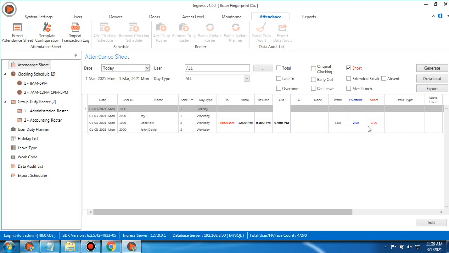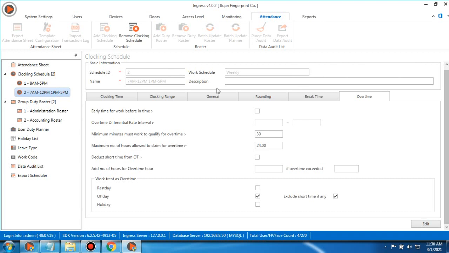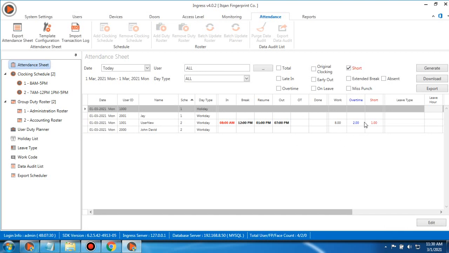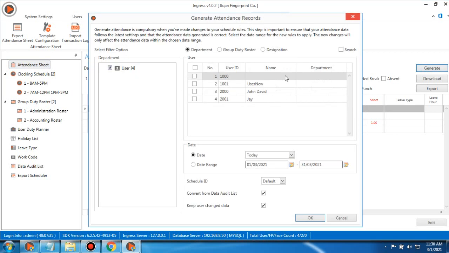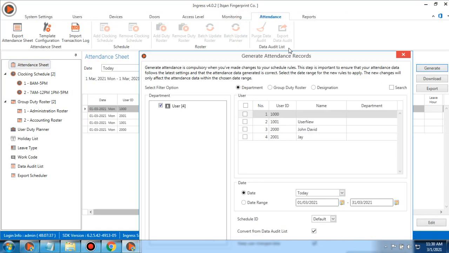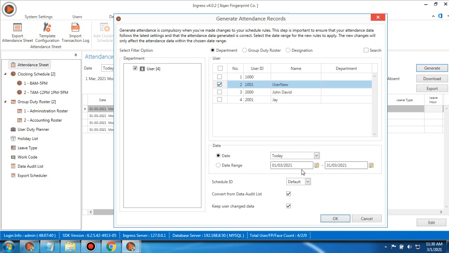Usually in some company policy, if you have an overtime and you have a short, they want to deduct it from the OT. So what you can do is here in this schedule, we can make a date and deduct short time for OT. Save. So once I change the schedule, I need to generate again. So just remember this part, it will change after I generate. So this one is user 101 and for today.